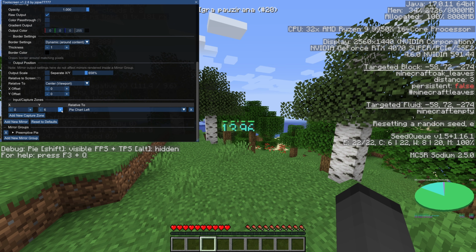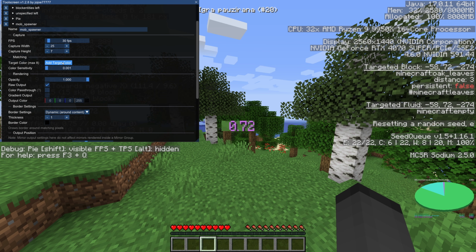Let's adjust this capture zone to just be the second row, and then add a new one, also pie chart left, and adjust it to be 8 pixels more on the Y than the previous one. This captures the row below it. Now we want to scroll back up and add a target color.